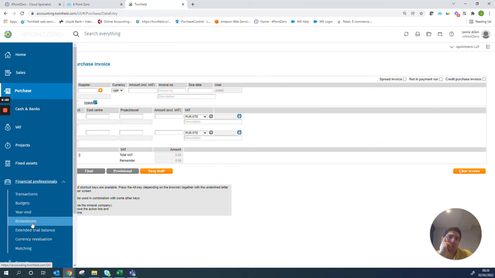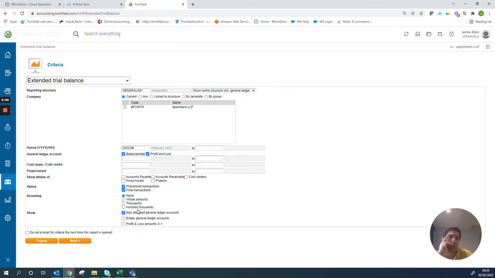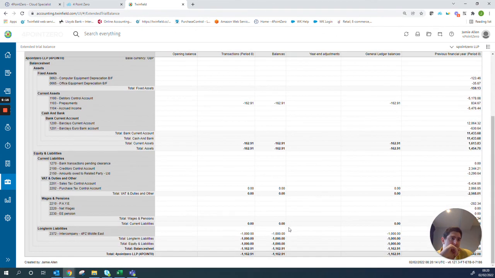So now what happens if I go to my extended trial balance and I run my extended trial balance for period 8 in 2022, which is when I posted that transaction. If I scroll down, you can see I've got my intercompany balance here, and it has credited that account instead of crediting my creditors control account.